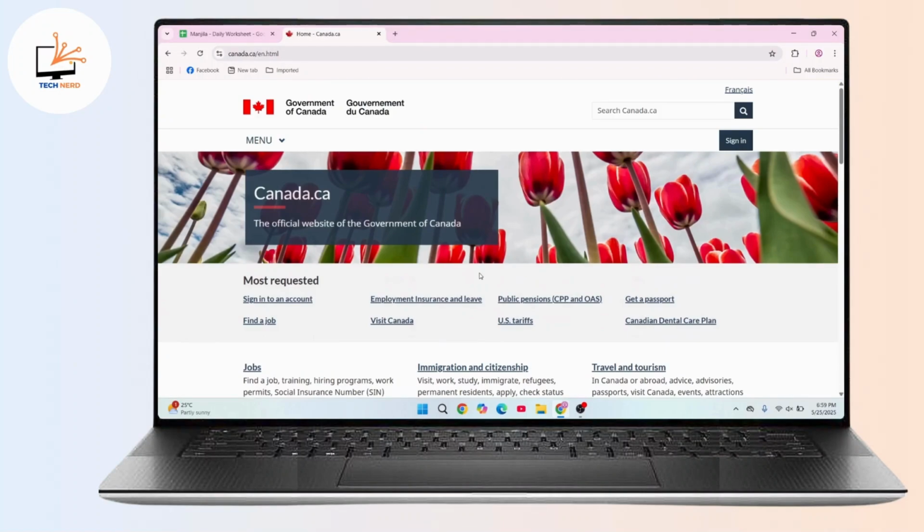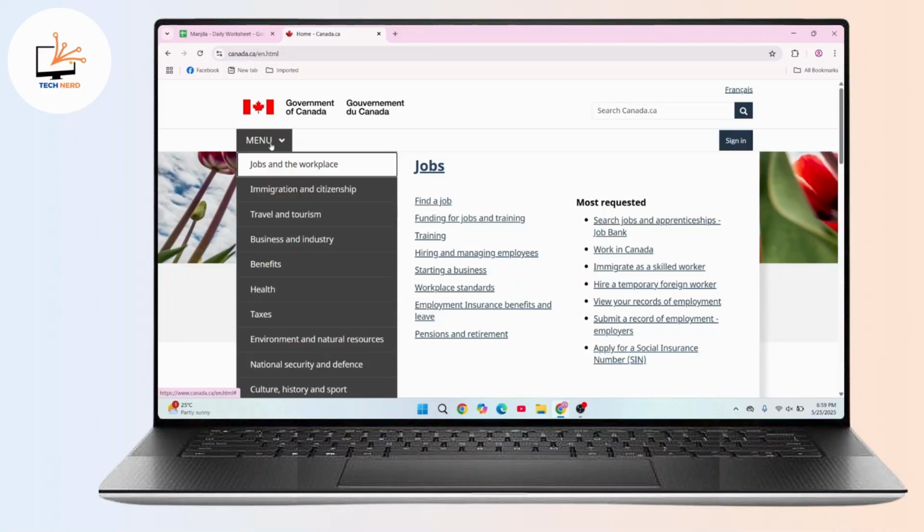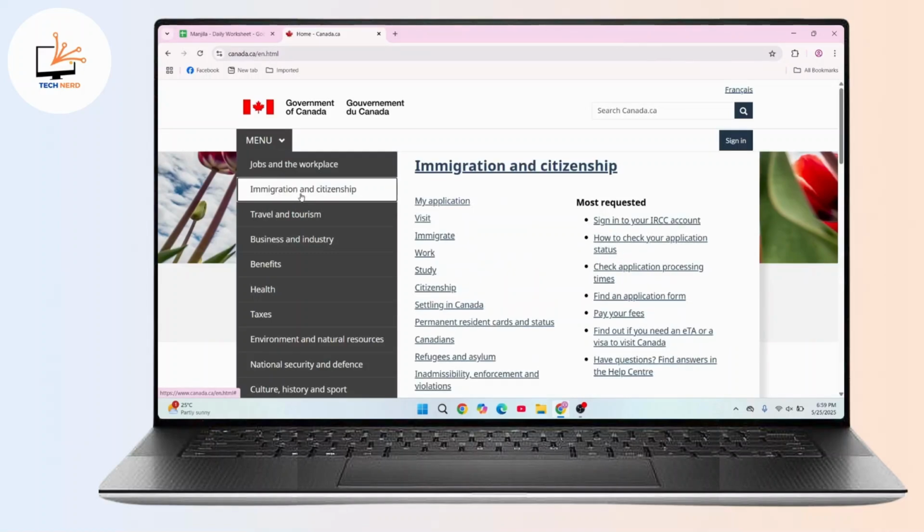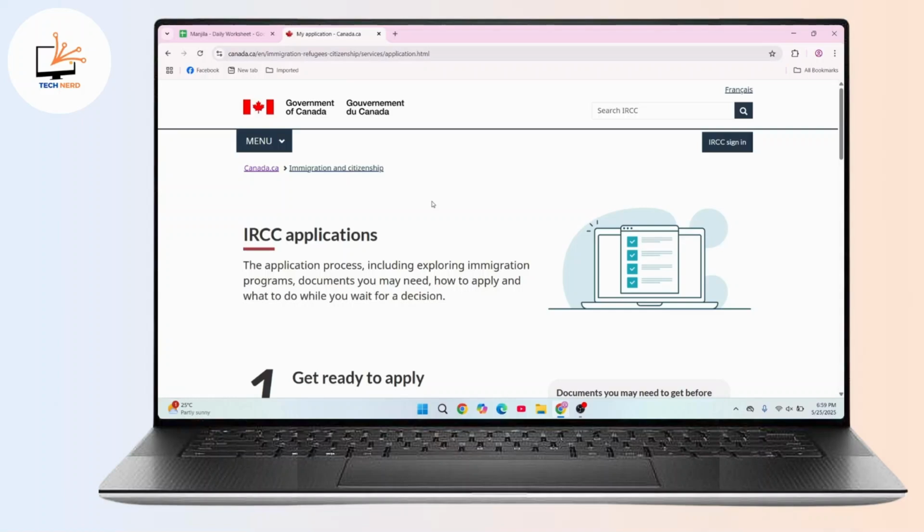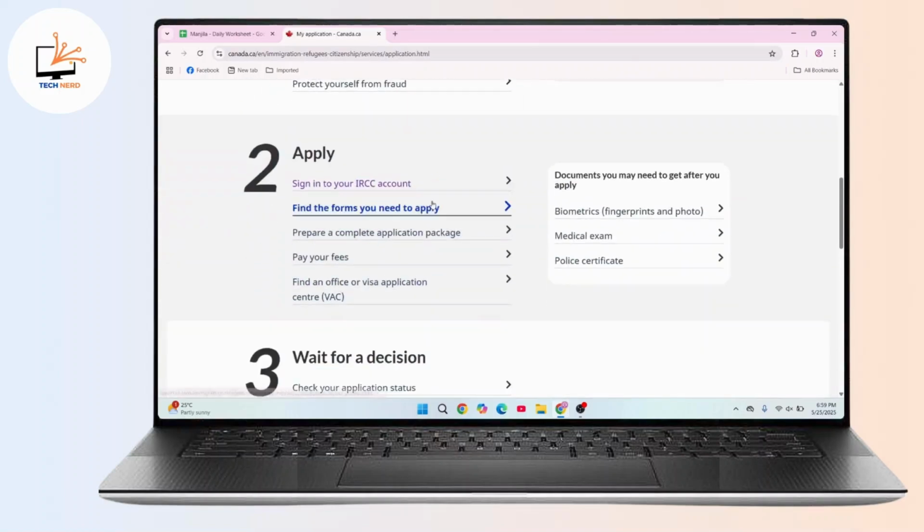Now to log in to your IRCC account, navigate to the top left corner and click on this drop-down menu. Here click on Immigration and Citizenship. From these options, you can choose one according to your preferences. For now, I will just head towards My Application. Here again scroll to it, and there is an option to sign in to your IRCC account.